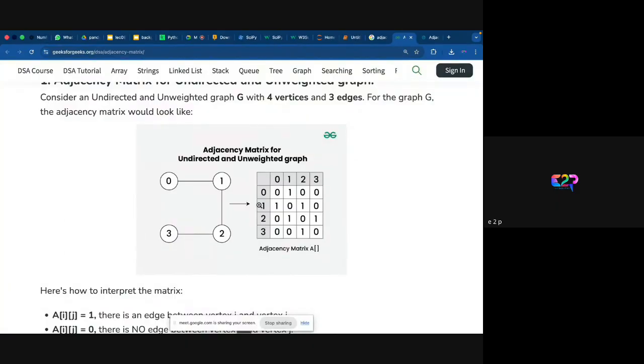Right? So do we have a connection between 1 and 0? The 1 and 0 connection is there. So it is represented by 1. And do we have a connection between 1 and 1? No. So it is represented by 0. Do we have a connection between 1 and 2? So 1 row and 2 column. There is a connection. So it is represented by 1. So that's what we call an adjacency matrix.